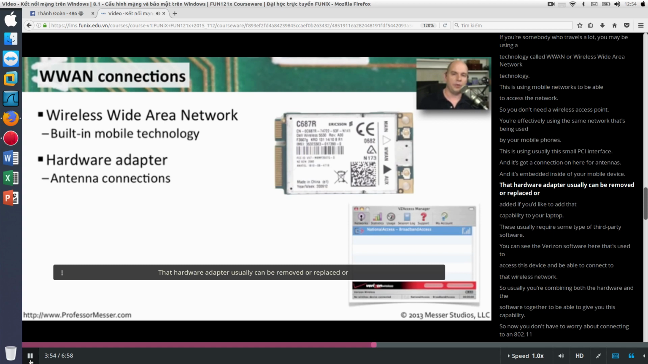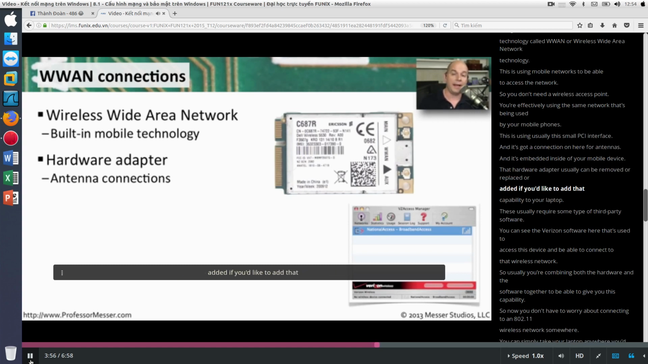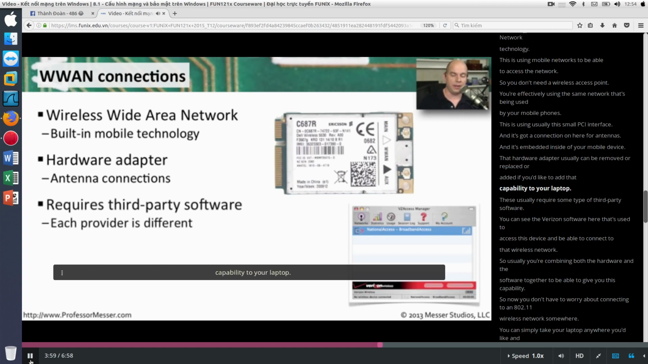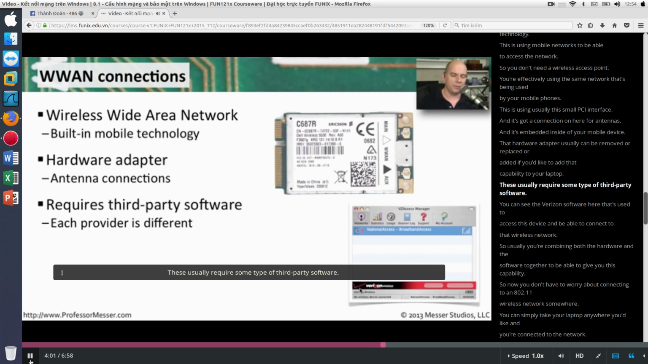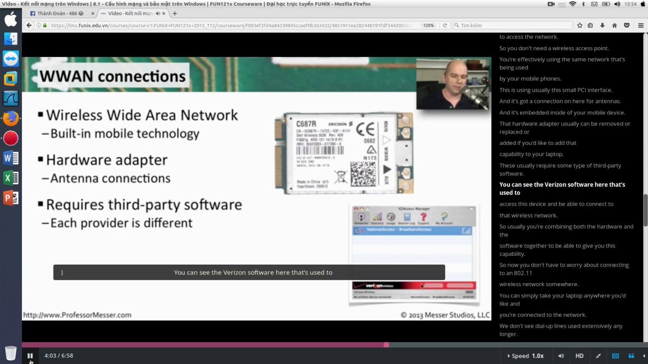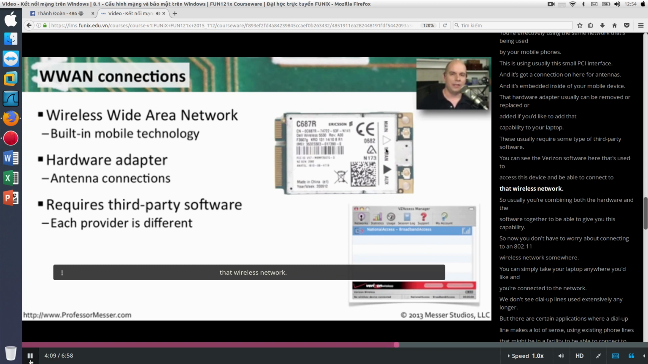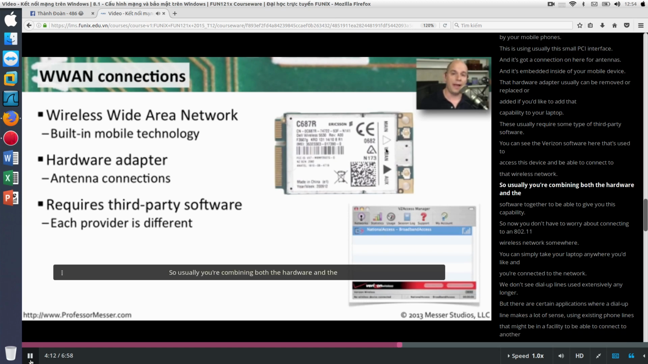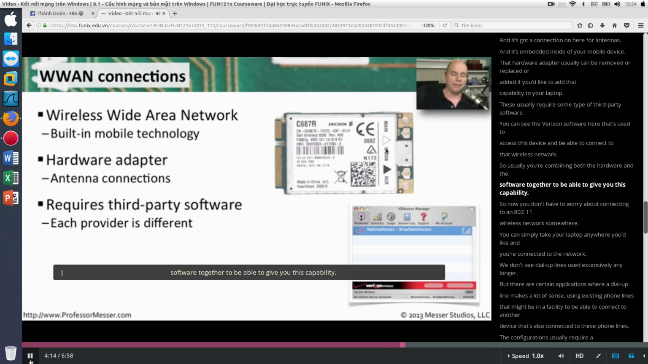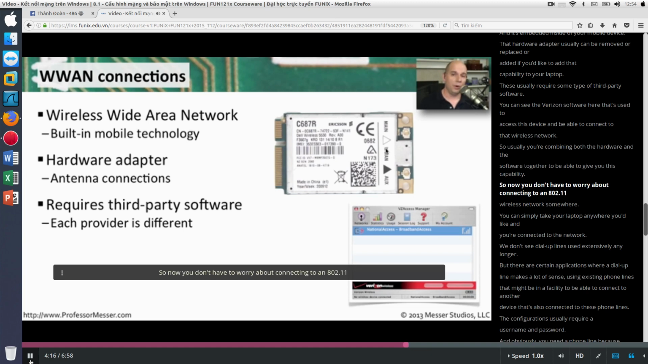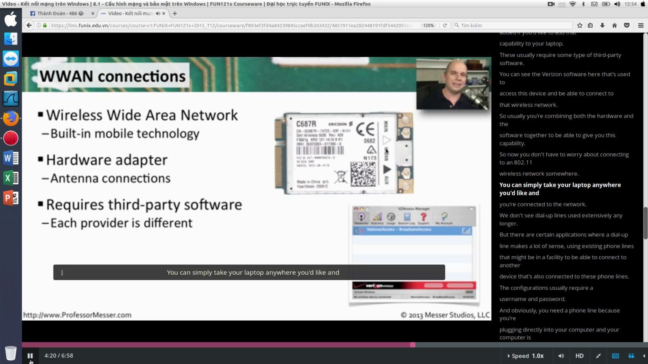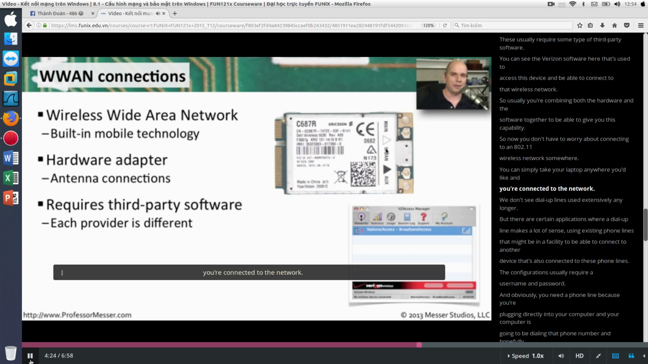That hardware adapter usually can be removed or replaced or added if you'd like to add that capability to your laptop. These usually require some type of third-party software. You can see the Verizon software here that's used to access this device and be able to connect to that wireless network. So usually you're combining both the hardware and the software together to be able to give you this capability. So now you don't have to worry about connecting to an 802.11 wireless network somewhere. You can simply take your laptop anywhere you'd like and you're connected to the network.